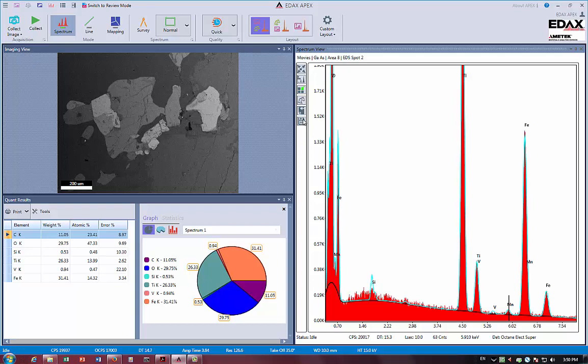And of course, anytime you do an update to your peak ID, you can show the updated quant results, and they are then reflected in the quant result value area as well as the pie chart or bar graph.